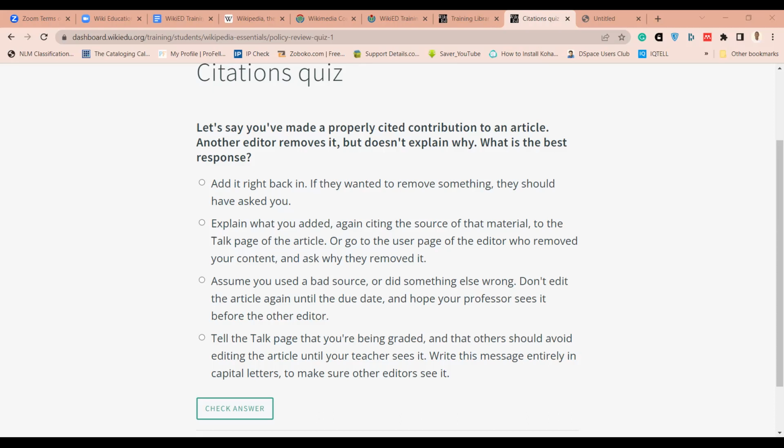But anyway, anyone with another idea? Yes, please. I think the second option would be the best one. Okay. You explain what you added, you cite the source where you got it from to the talk page of the article, or go to the user page of the editor who removed your content and ask why they removed it. Very good course of action. I agree with this, unless John Baptist has another response. John, what do you think is the best option here?